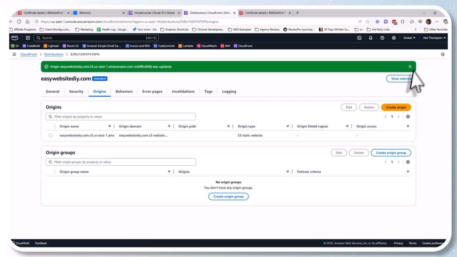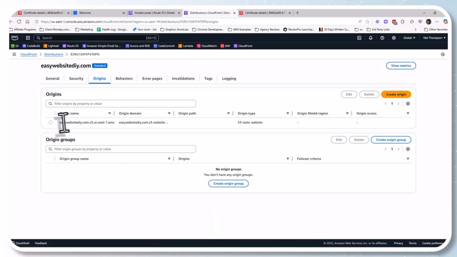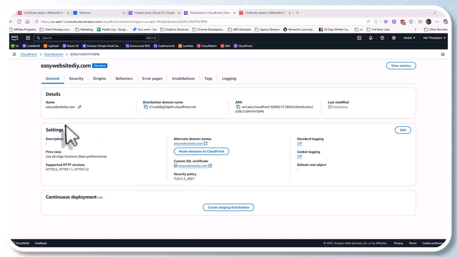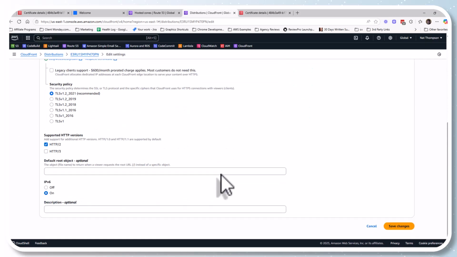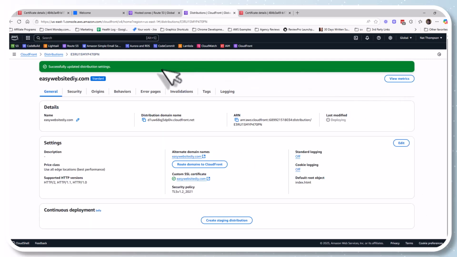And now we want to tell it to point to index HTML. So to do that, under settings, we go to edit. We scroll down to the default root object and tell it that it's index.html. Save those changes. And now we want to point the DNS records to this distribution.